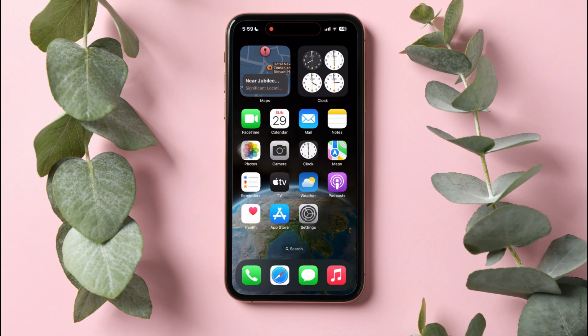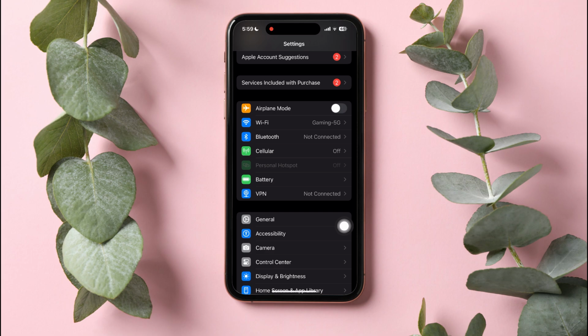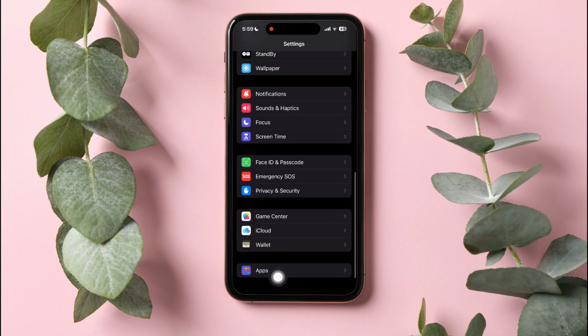How to stop sending as a text message on iPhone. To get started, first of all go ahead and open up the Settings application on your phone. Once you're here, scroll down to the end and tap on Apps.